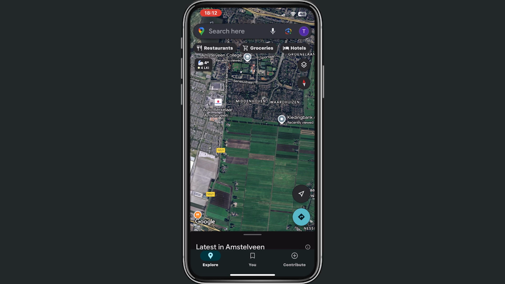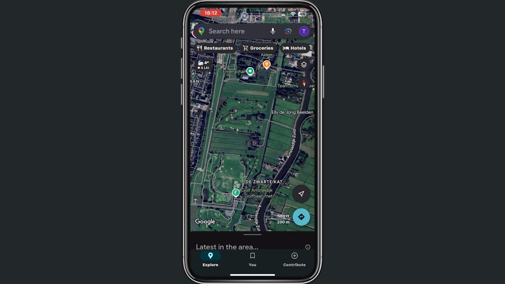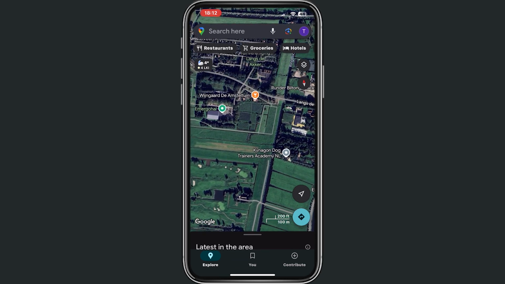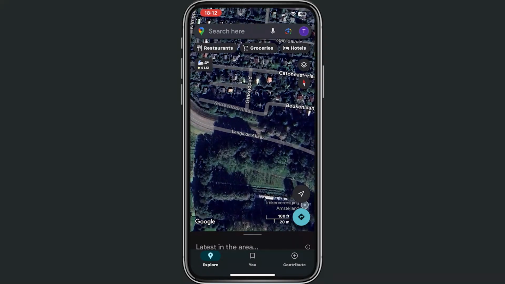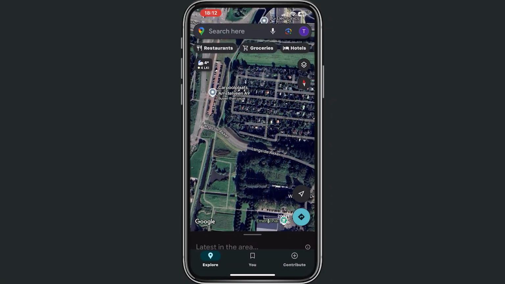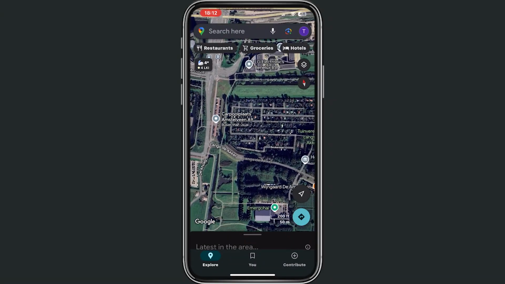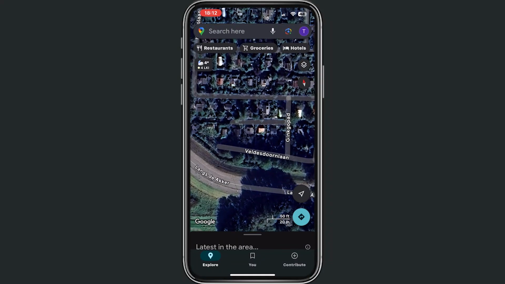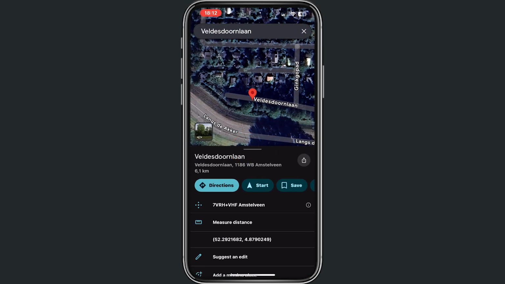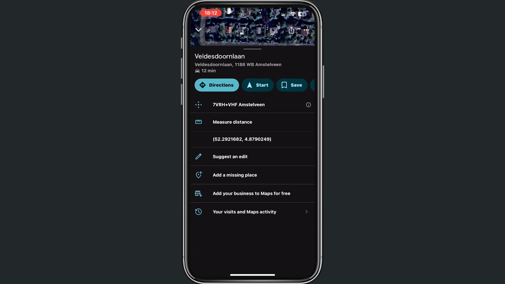I will help you learn how to add a new location on Google Maps. Now let's search for a great place where we can do this. So let's see, I live here in this neighborhood, and right here is a children's garden here at the Veldersdoornlaan. Then I'm holding my pin just right here and I scroll down and click on add a missing place.